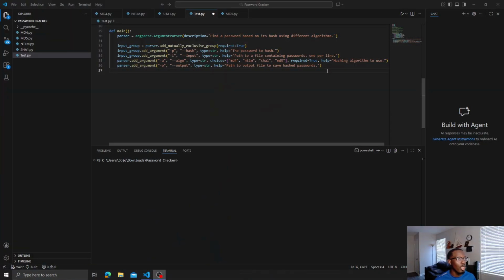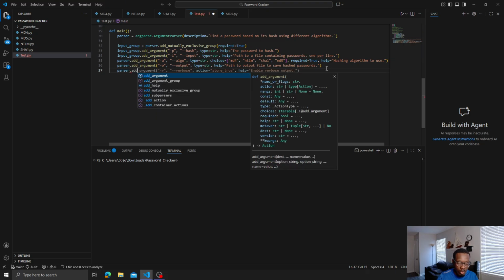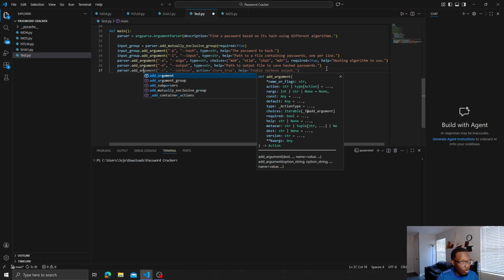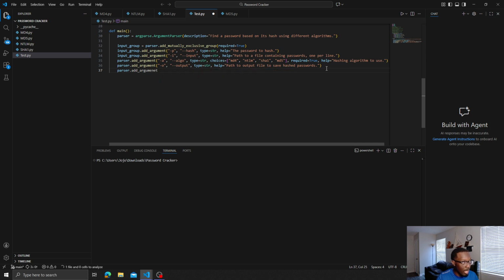So boom. Here we've created a flag for the output file. Now we're gonna create a flag for the dictionary list. Obviously this is important because the dictionary list is what holds the passwords that we think could be the password that's related to the hash that we put in the hash flag or the input flag. So this is what we are going to use to compare.